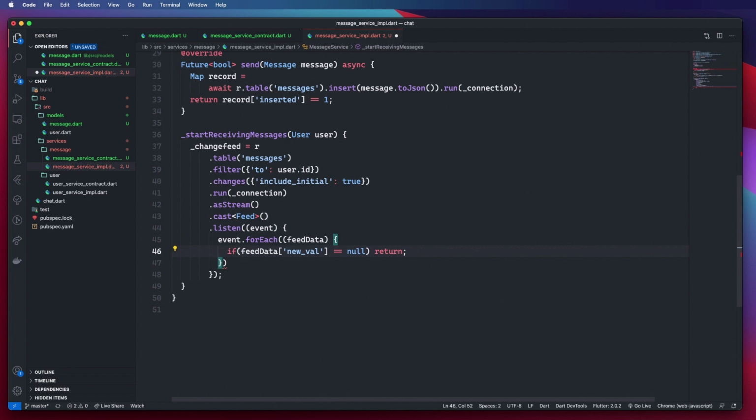And the reason why I add this check here is that the thing with RethinkDB also is that almost every event that happens on the table triggers a change feed event. So if you delete a record from the table, it will also trigger the change event. And so you will receive a change event, but there will be no new value. It will be an old value. And so you would know that it's a delete event. So in that case, I do not want to do anything.